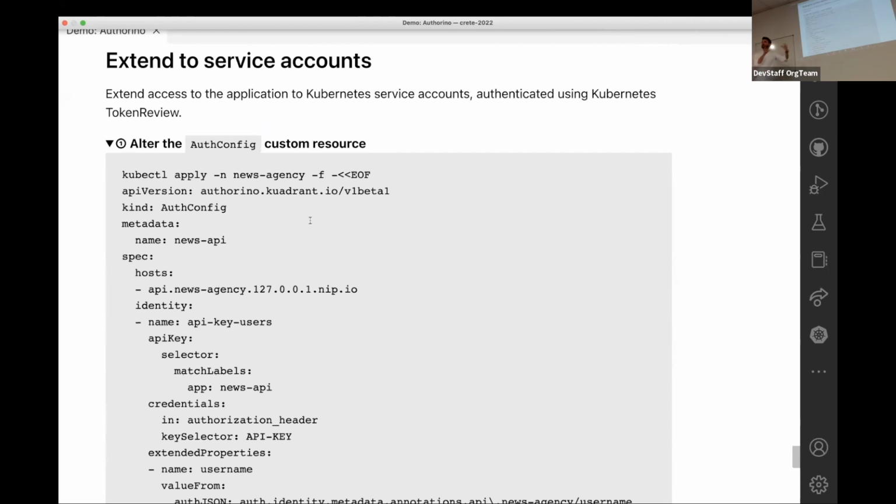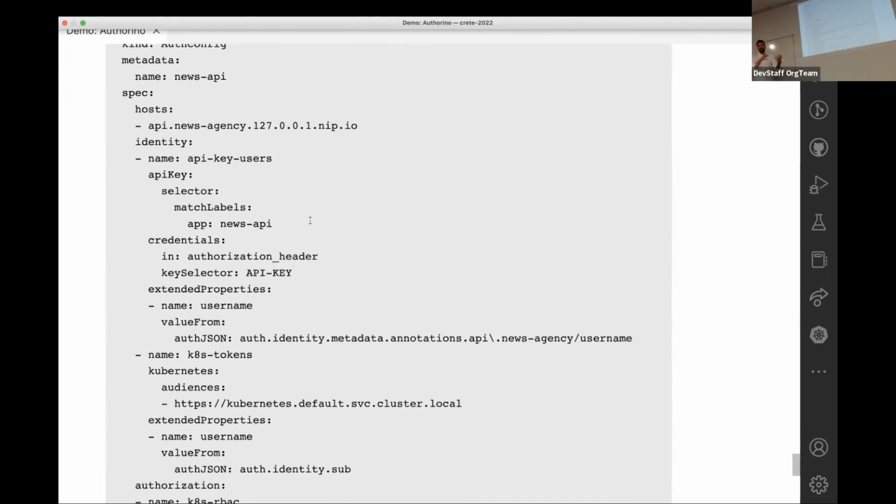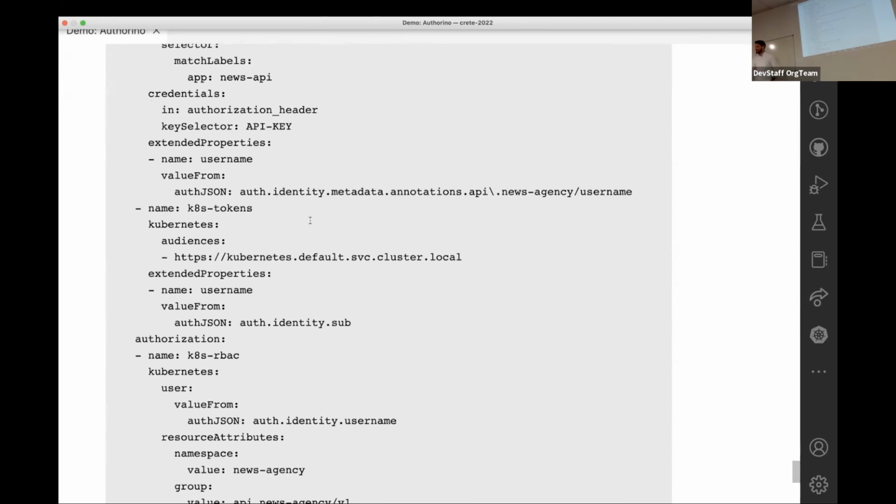So what we want to do now is extend access to the API to another set of users. Users that will be represented as Kubernetes service accounts, which is a different type of entity in the Kubernetes environment, right? So while one set of users will continue to use API keys to authenticate, this new set of users will be using another type of authentication token, which are the Kubernetes tokens. Service accounts in Kubernetes are issued service account tokens that can be long-lived or short-lived. And Kubernetes also offers an API to verify those tokens.